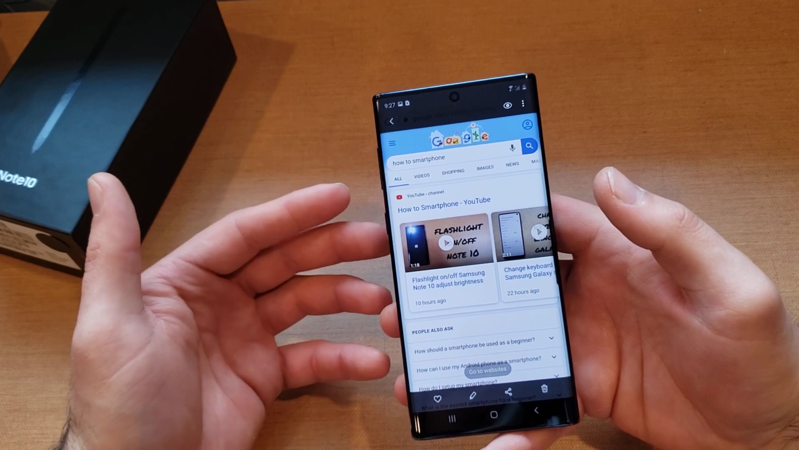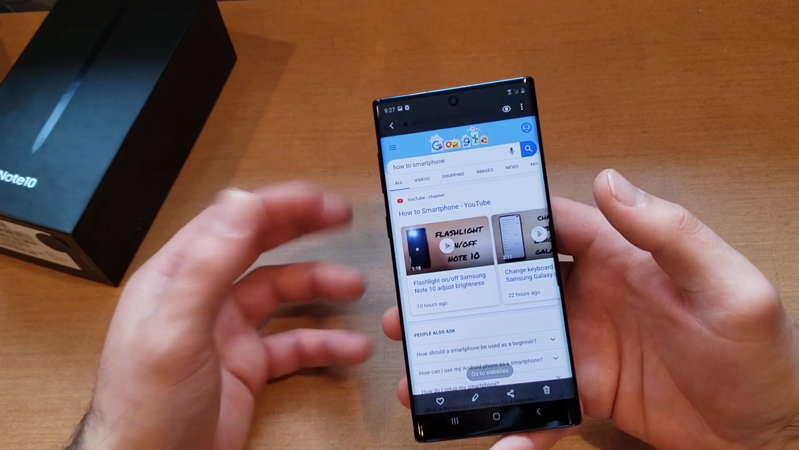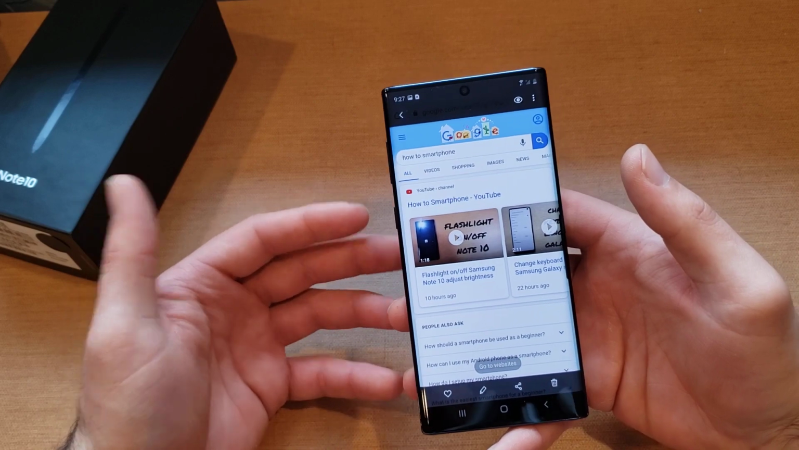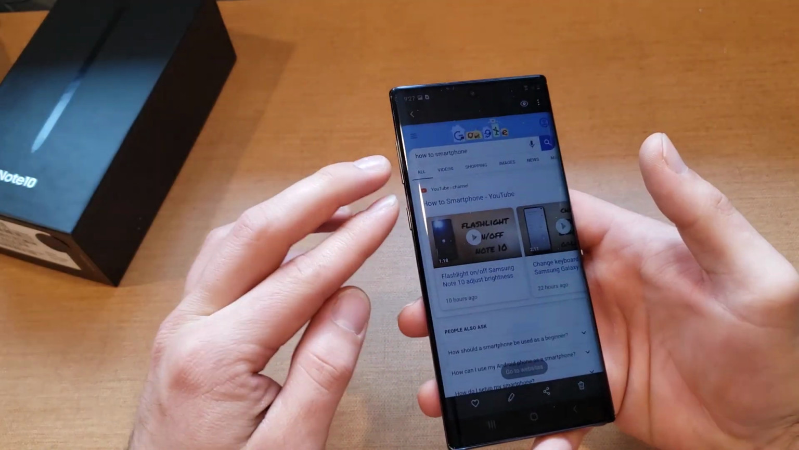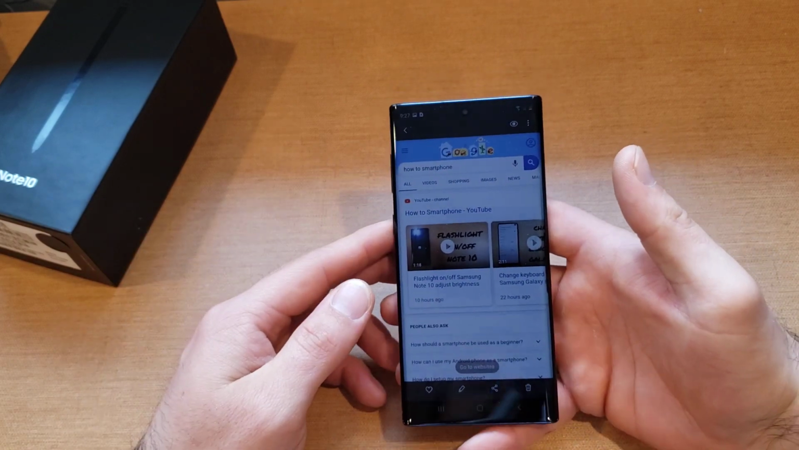So you can do this for anything. If you find a recipe online, if you're watching a video, you can pause it, take a screenshot. If you find somebody, anything like that, just a quick volume down and the power button, hit them simultaneously, and that takes a picture of the screen.